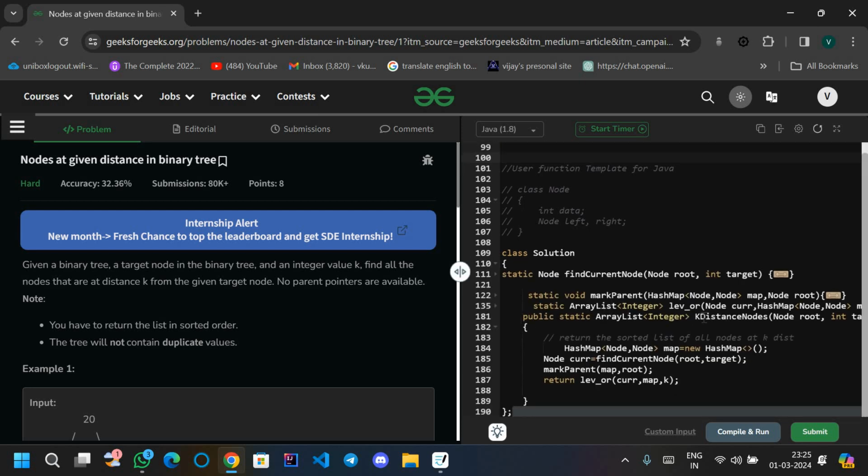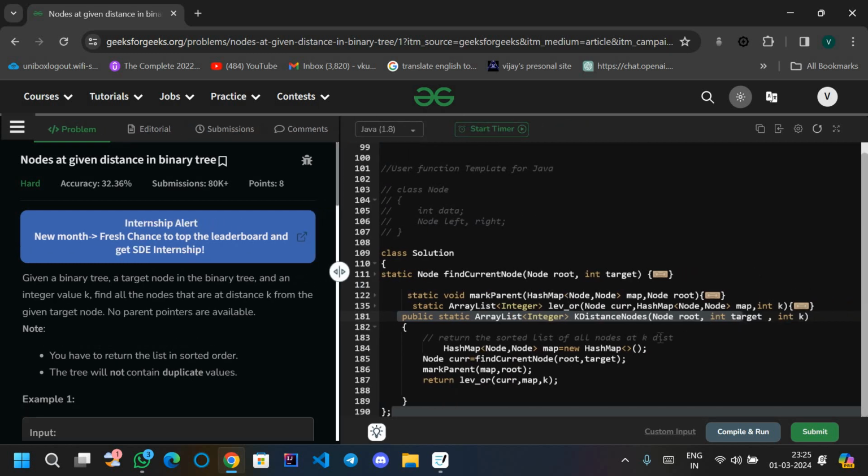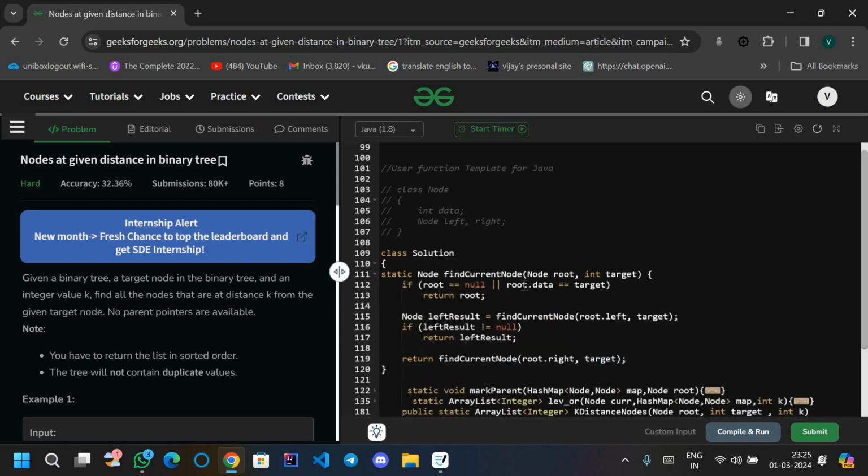This is our given method. We have to return an array list, so that's why the return type is array list, and they gave us a root node, a target value and a k value. After that we create a hash map for storing the parent of each node. And this is the find current method, which simply finds the target element.